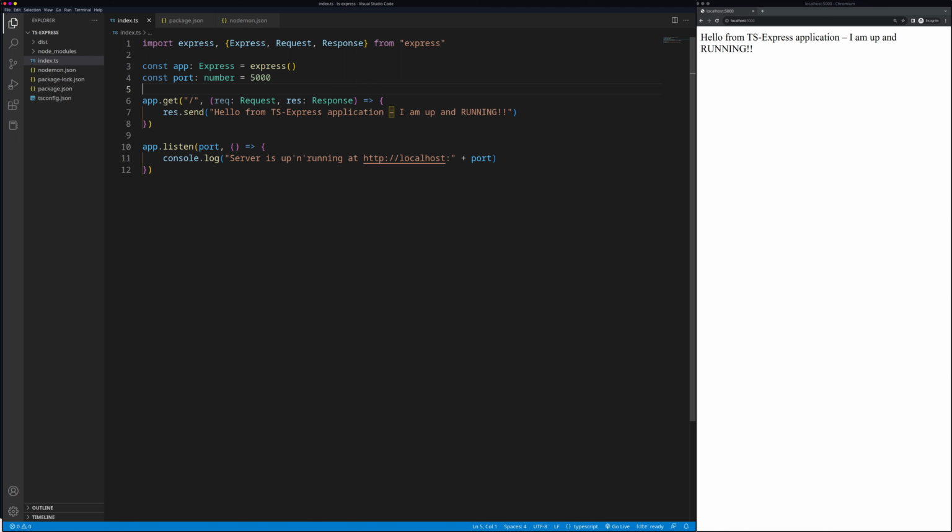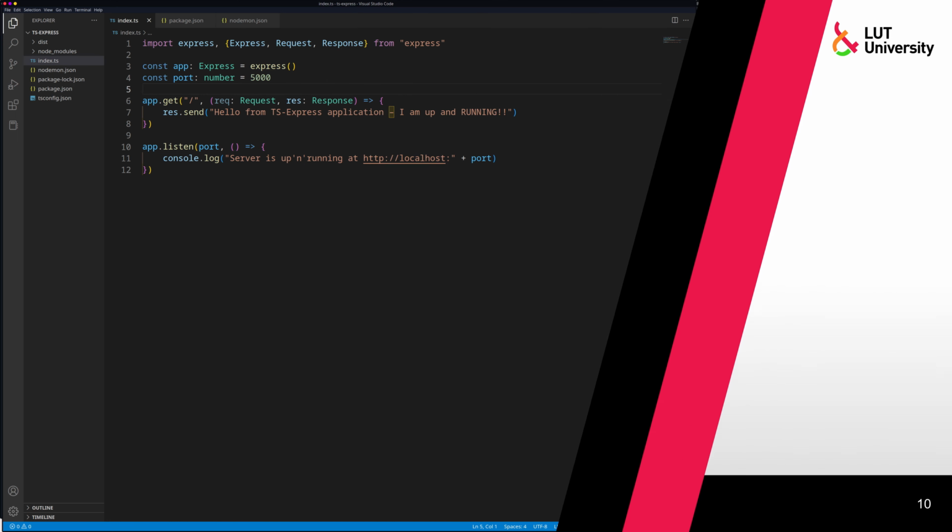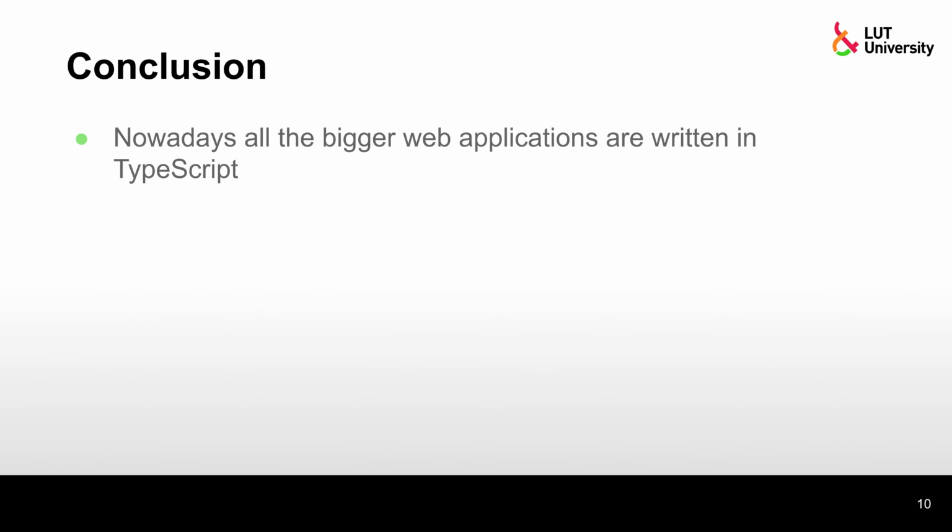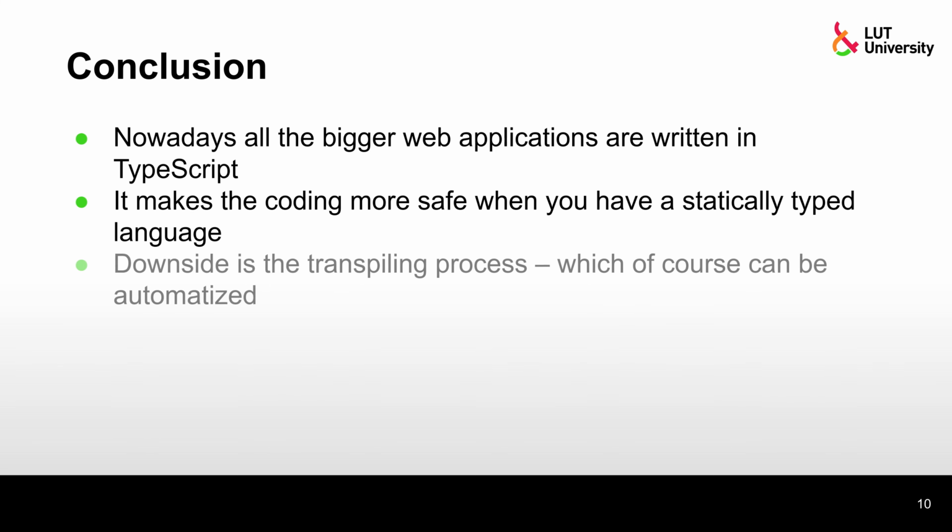And we could now implement every new feature with TypeScript, and they would automatically be transpiled to JavaScript that could be run on the server. And as a conclusion, nowadays all the bigger web applications are written in TypeScript. It makes the coding safer when you have a statically typed language. And of course there is this downside that you need to transpile all the code because browsers do not understand TypeScript, but this is pretty much automated in the background of the project.